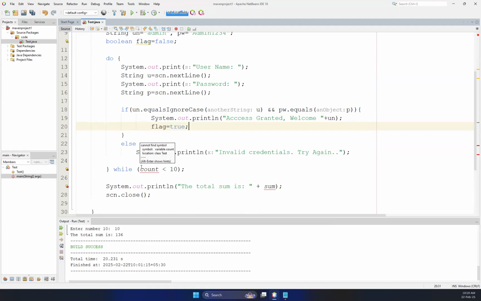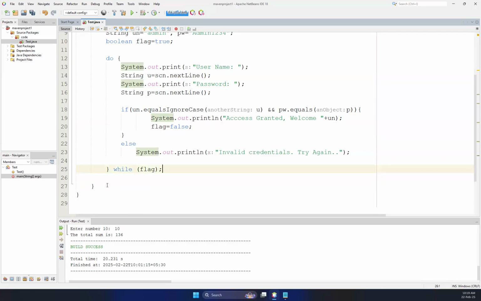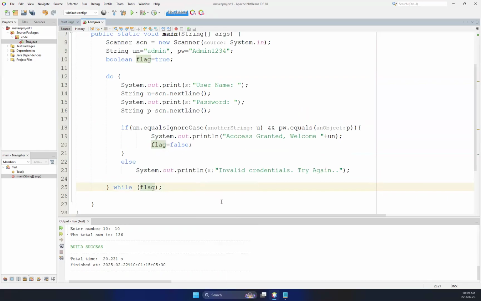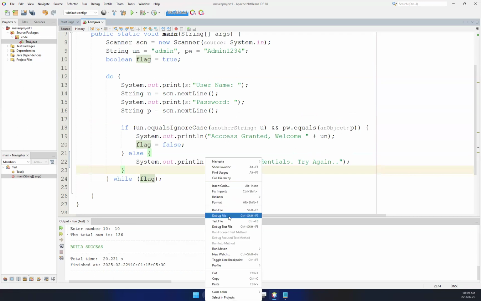If the flag is true, then I'm going to say while flag. Or if you want, you can do it the other way: make it true, and if it is found, we can make it false. Therefore, while flag, this will loop until the flag variable becomes false. The flag variable becomes false whenever the user enters the correct username and password. Now, let's try it and see.